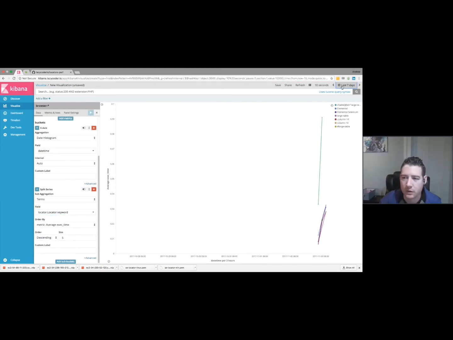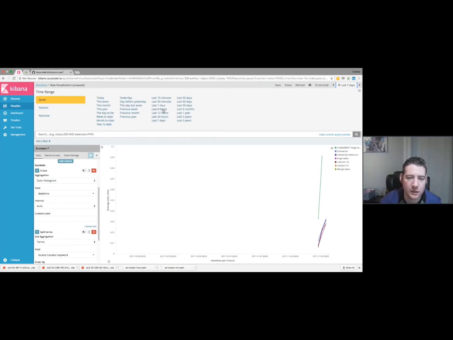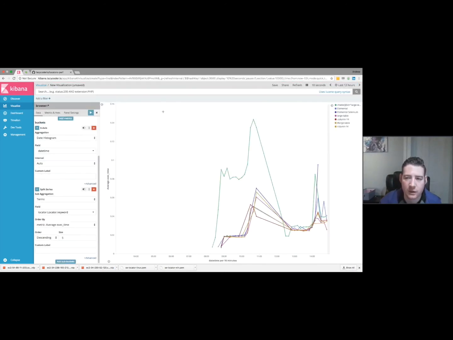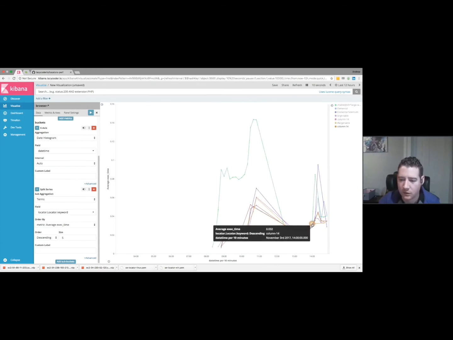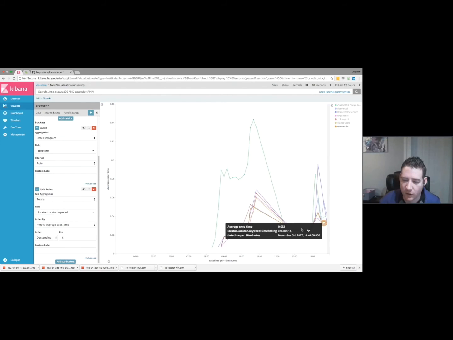Let me filter this down a little bit. 12 hours. So there you can see what the normal records have been going for, and for whatever reason at 11 o'clock, XPaths were taking a much longer time. Looks like right when I started up the webinar, it spiked up a little bit. Looks like it's leveling off right now.